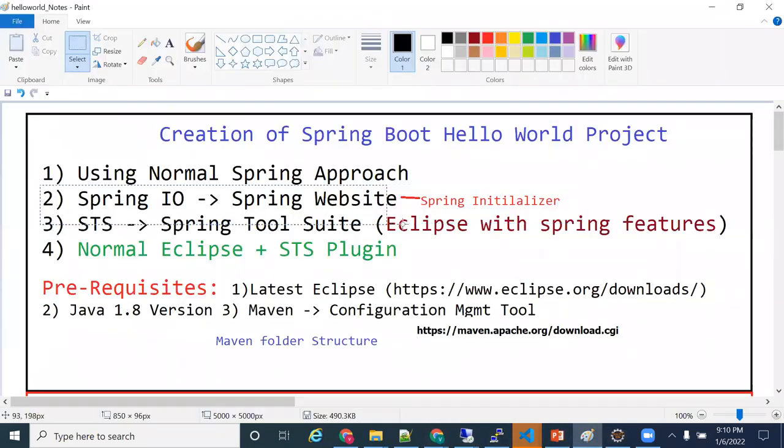on the Spring IO approach, which is called Spring Initializer. Spring IO is nothing but Spring Initializer. What is Spring Initializer? It is nothing but, sir, the Spring website gave me a link. From there, I can create a Spring Boot project. The Spring website gave me a URL, and from the URL we can download the Spring Boot project. So what is that URL? I'm going to explain now.